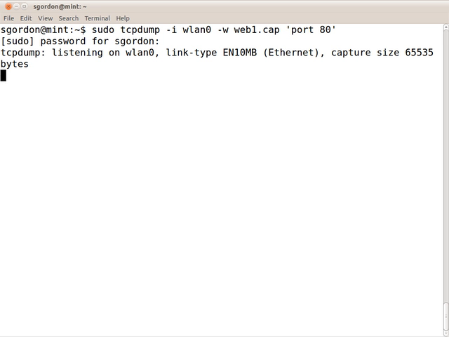Let's now look at the web browser and visit our website, just an example website. So I type in the URL and I press enter. That should trigger my browser to send a request. Let's hope so. There we go.